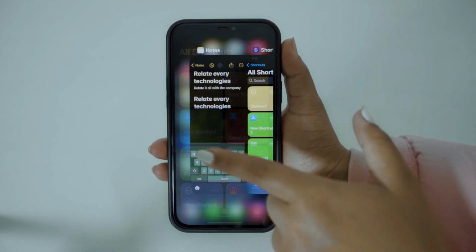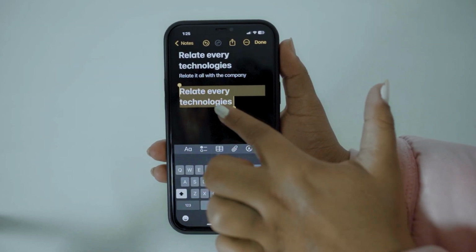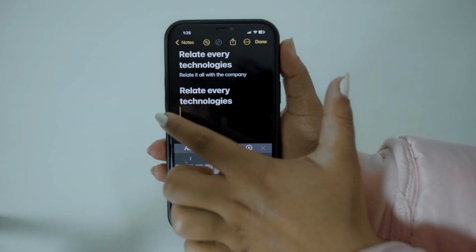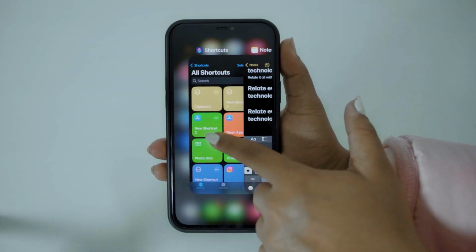I'm going to show you guys. I'm going to copy this one more time, just like this. And then again, I'm going to paste it down here. Since I have done this, now I'm going to go back and run this action.